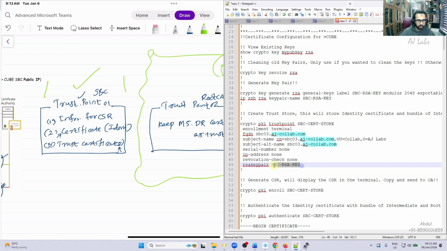Okay, so key pair means, of course, there is a public key and private key. That is, public key is visible, private key is kept hidden, and we use that key pair for this trust store. So this is the primary trust store for the cube where we generate CSR. We will also install our actual certificate, and we'll also install our root certificate given by the CA.